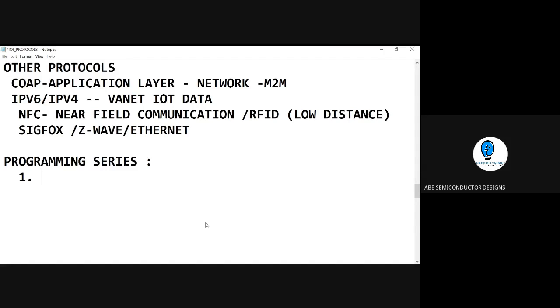The first thing about the programming series: everybody knows about C code. Whenever you work with embedded C, we call it embedded C code, which is suitable for my hardware. But for this implementation, we normally go for Python. This is the logic. We normally go for Python, and we are integrating MicroPython.